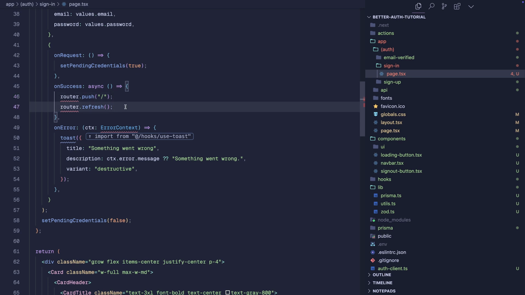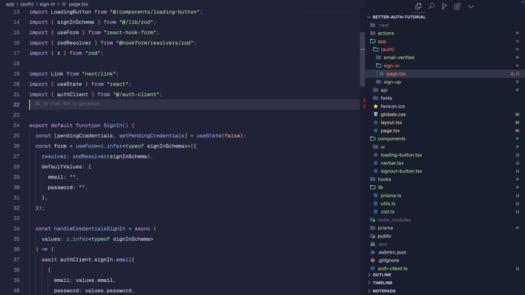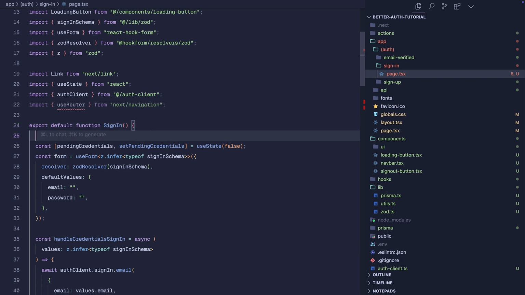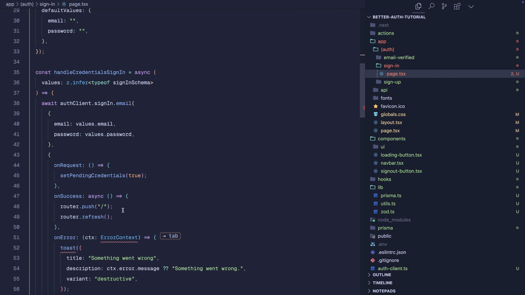Now this router.refresh is only necessary in those scenarios, let's say when your navigation bar is a server component and you are showing some elements conditionally inside of the nav bar. So when you change something from here, you also want to update the state of that nav bar. So in that case, I'm gonna do a router.refresh. So okay, at this point we only need two things, the router and toast. I'm gonna import useRouter from next/navigation like this, and then I'm gonna get the router instance, and then we can use the router like this.